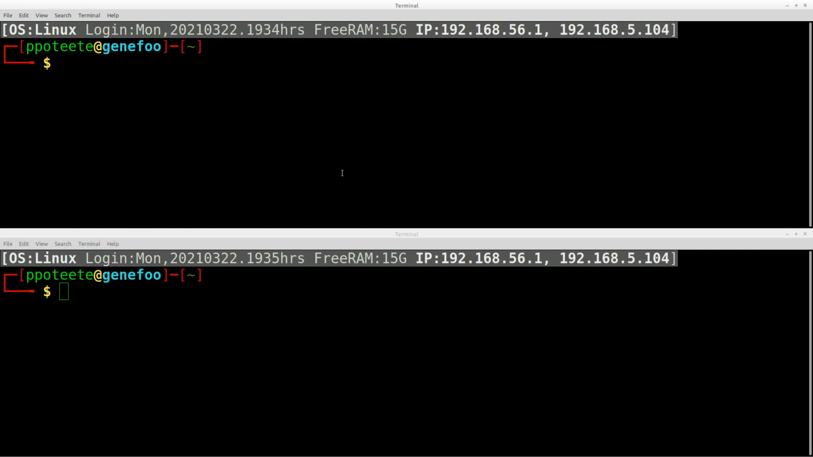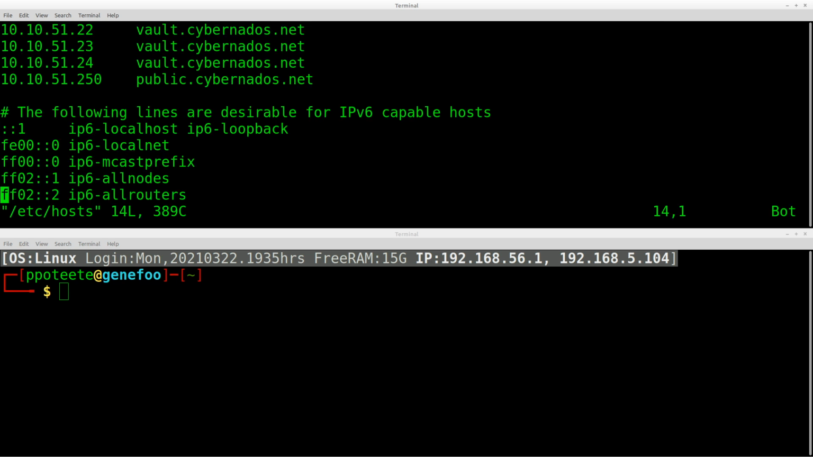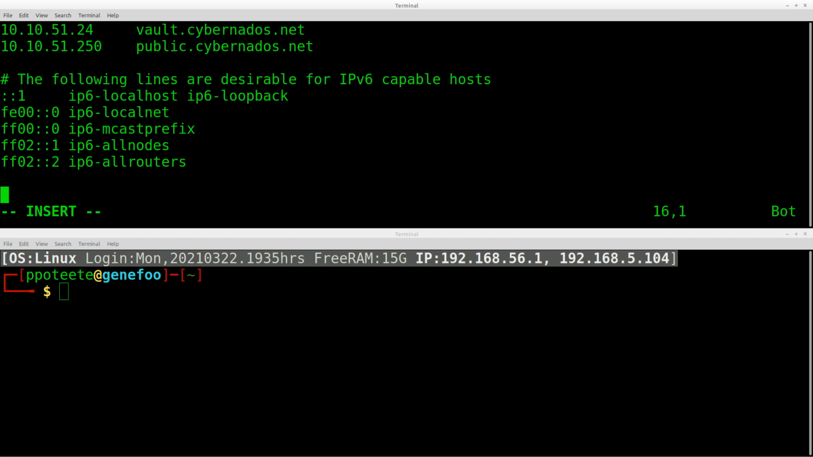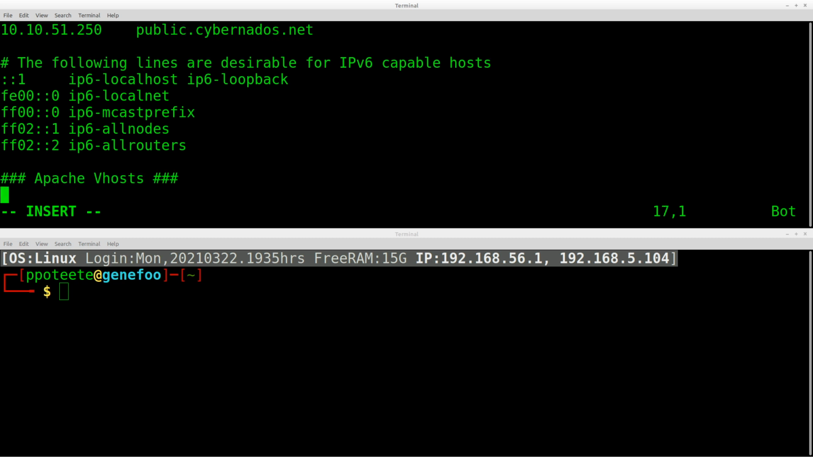First thing we're going to do is edit our /etc/hosts file. So we're going to sudo vi /etc/hosts. Now when we go into /etc/hosts, we're going to make a simple change here. We can annotate that with a comment and say Apache vhosts, like that. Fine. And for that, we're going to take that IP address that we saw earlier, 192.168.56.101, and we're going to give it two sites.